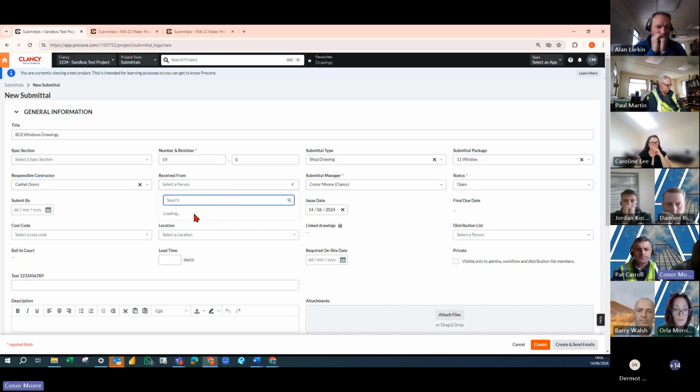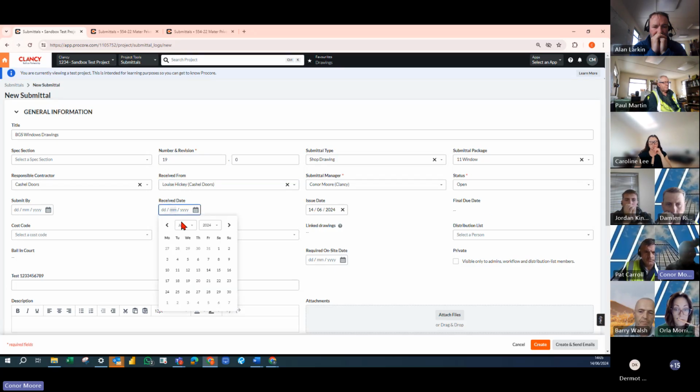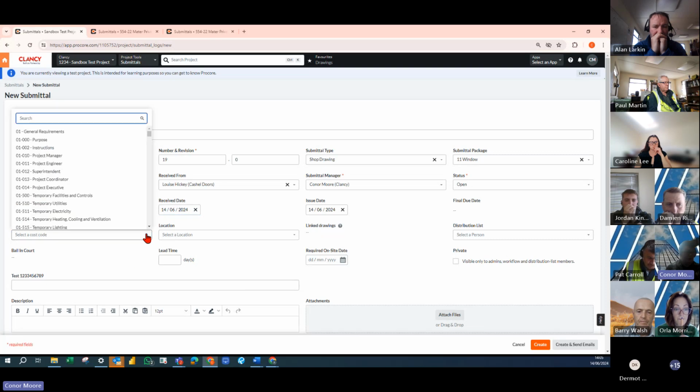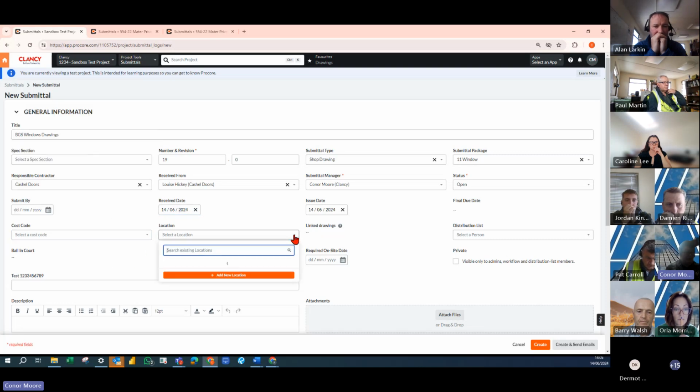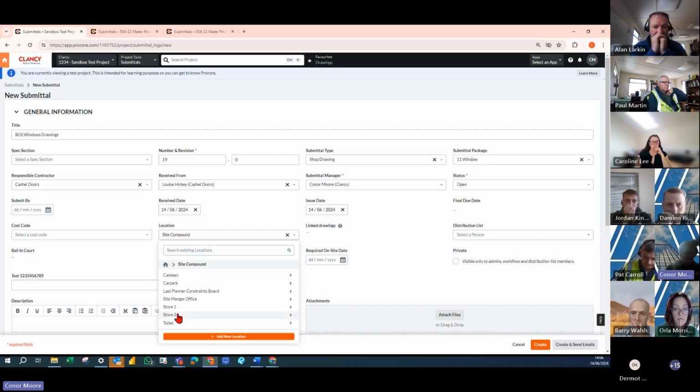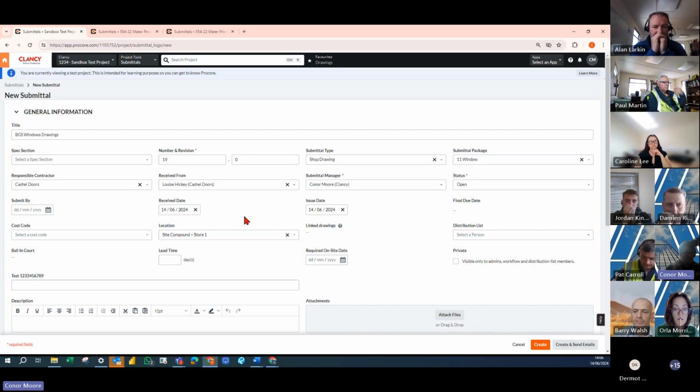And then who it's received from. So this can also be Clancy's as well. Submittal manager, it defaults to yourself, and the status is open. So the receive date is today's date, and the issue date is today's date. You can also put in a cost code if you want, and it's always good practice to put in a location as well. So you just click whatever the location is. In this case, I'll just say it's store 1.